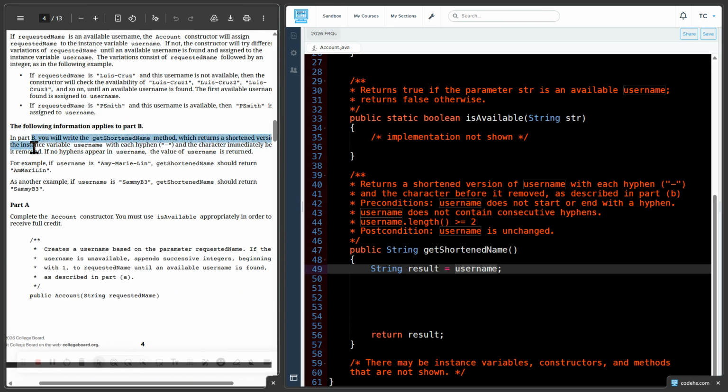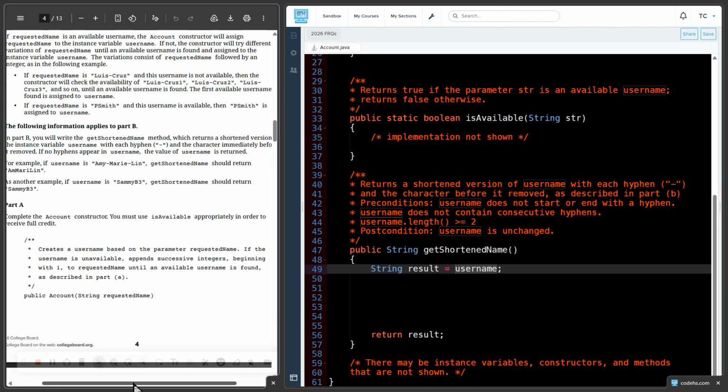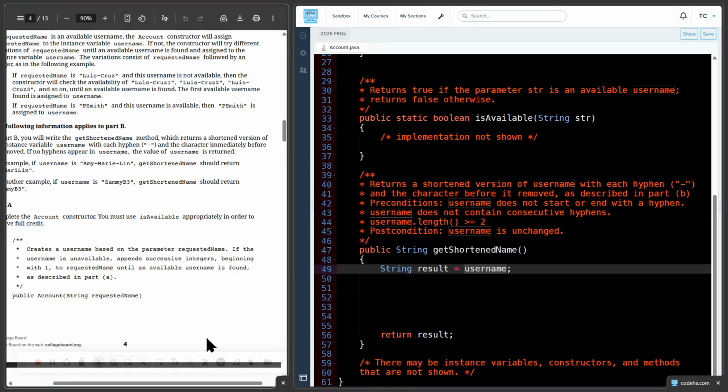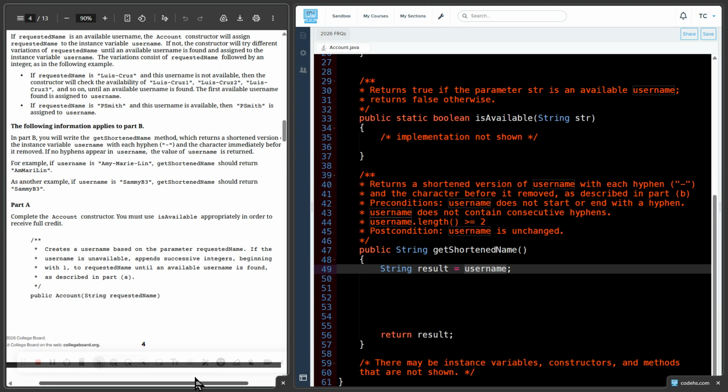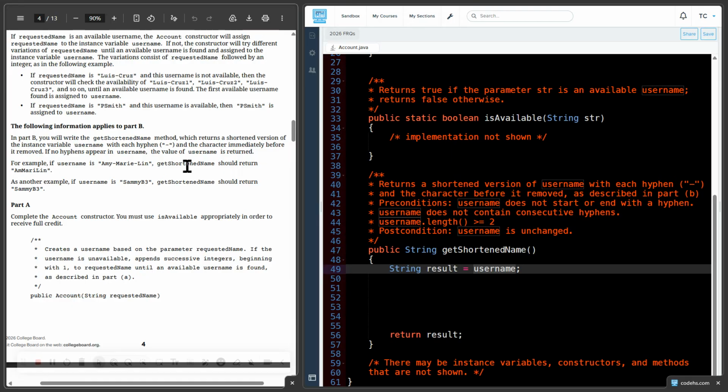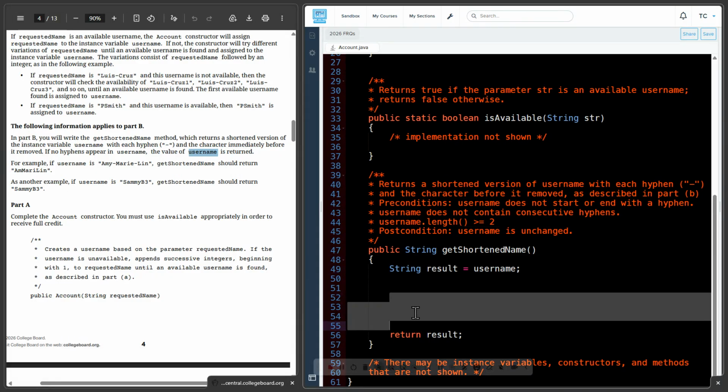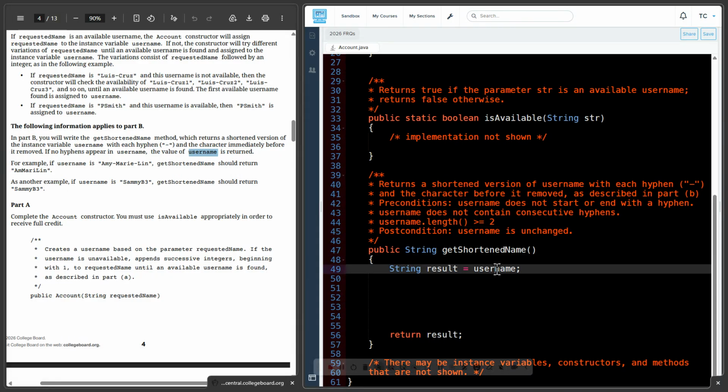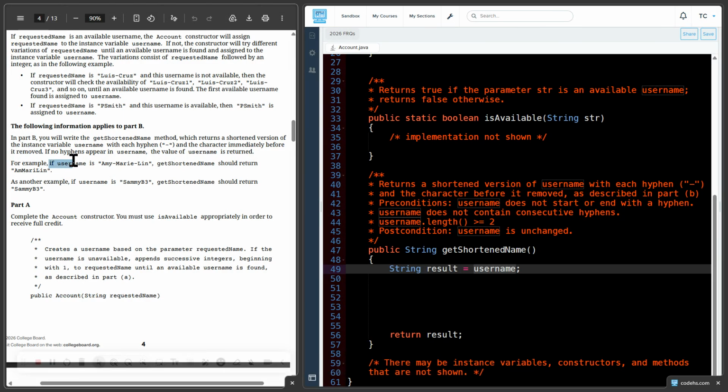Okay, so what does B say? Let's look at the scenario for B. In B, you're going to write that get shortened name method, which returns a shortened version of username with each hyphen and the character immediately before it removed. If there's no hyphens, I'm just going to return username. So if we don't do anything in here, the result is already the username, so it's already set up to return. Okay, so let's look at the example.